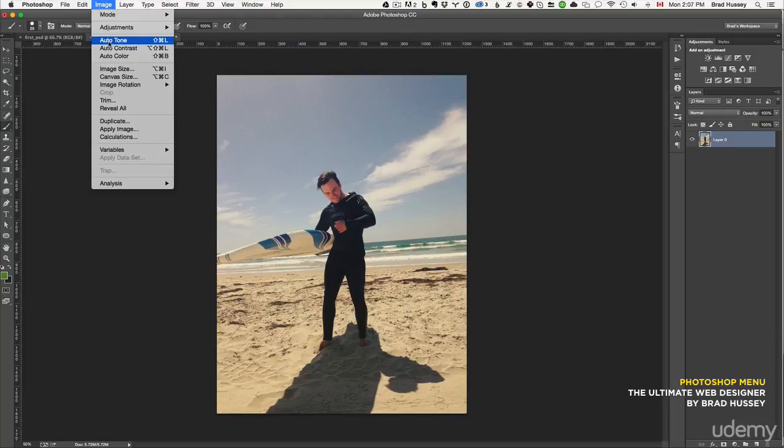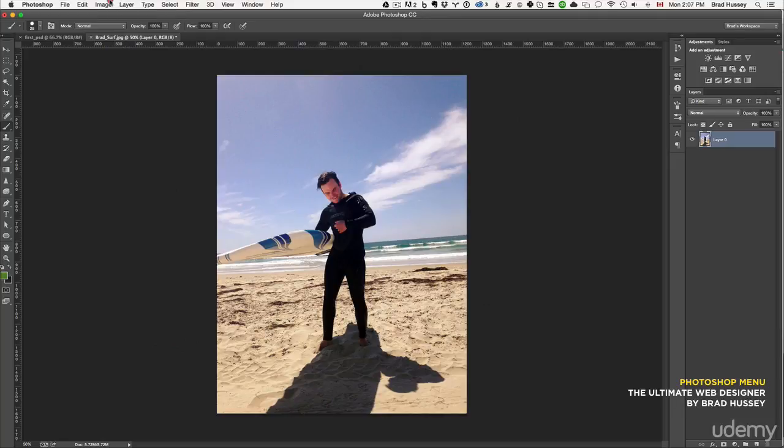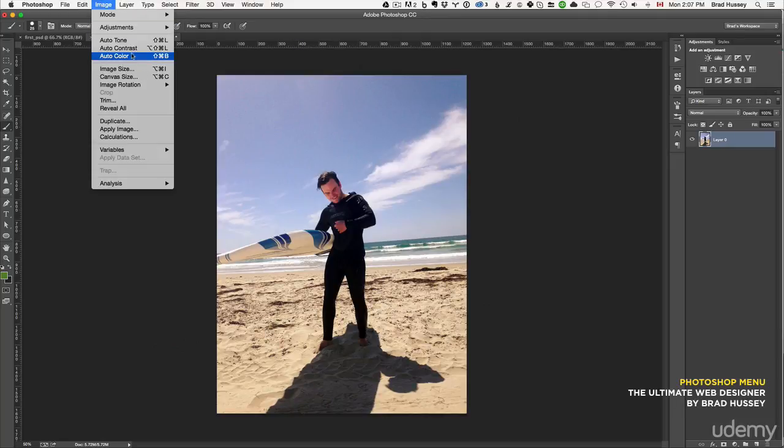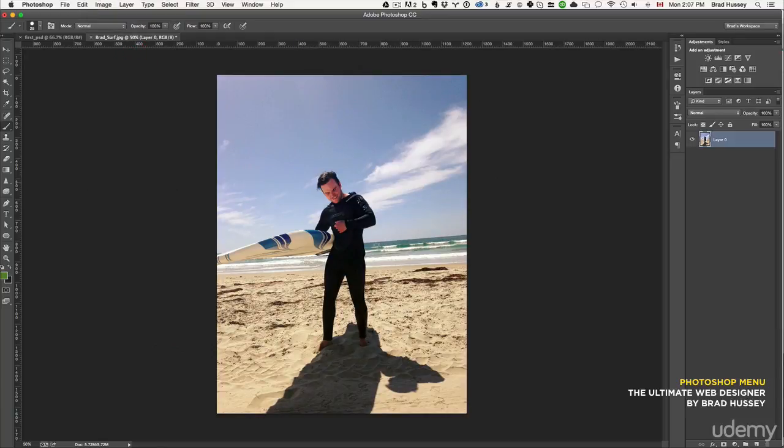Moving down, auto tone, contrast, color. That's if you wanted to quickly edit a photo. So with auto tone, Photoshop will try and figure out the best way to modify the tone of the photograph. So let's see what happens. You see that changed. Auto contrast. Nothing really changed there. And auto color. And so it modified. So fair enough.